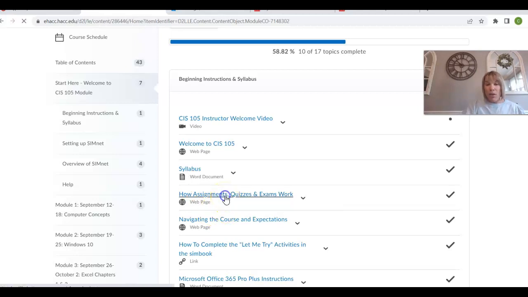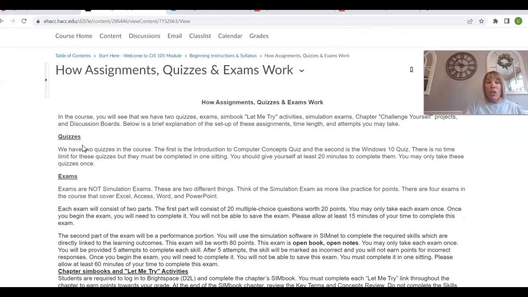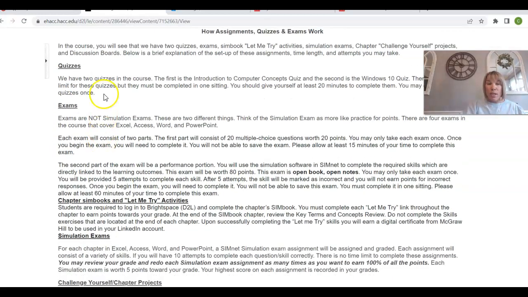I also have this handout on how assignments, quizzes, and exams work in this class because it can be a little confusing since we have a number of them. I'm not going to go over this too much in detail, so please just take a look. But we have 2 quizzes in the class, the first 2 modules, and you can only take those once. We have 4 exams that cover the major topic areas of Excel, Access, Word, and PowerPoint. Those you can also only take once. You do have multiple attempts on the multiple choice questions, but you can only take this exam once you submit it.